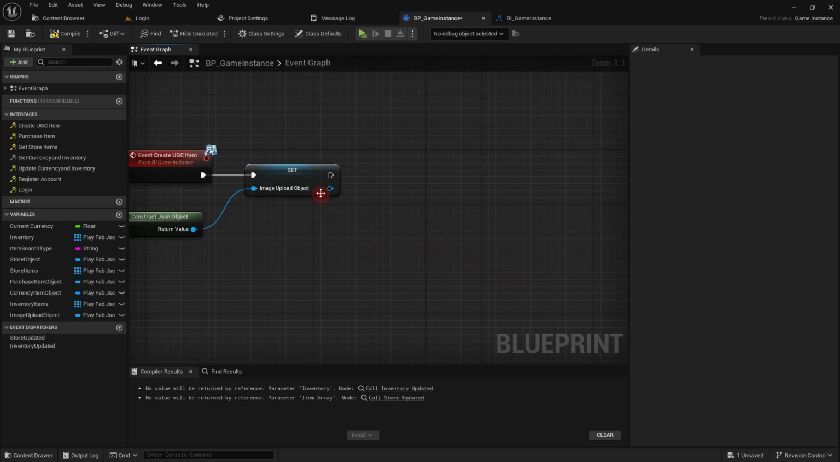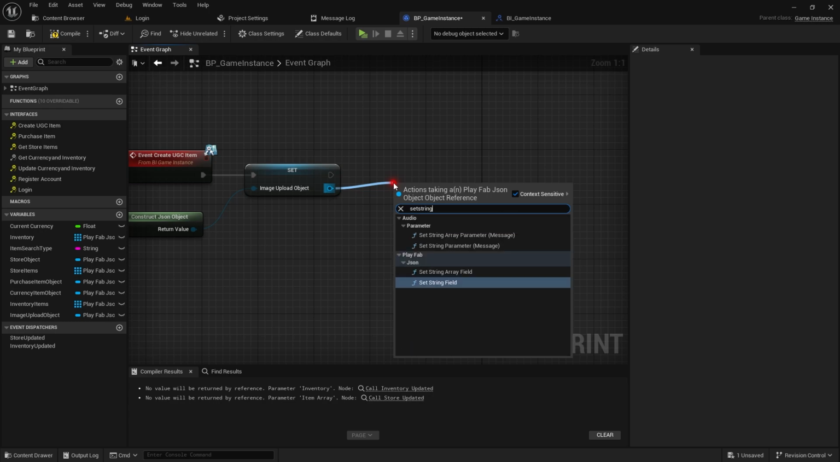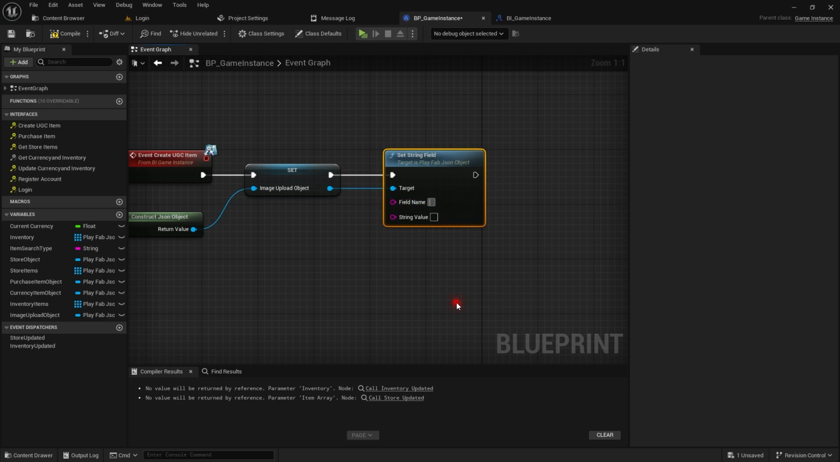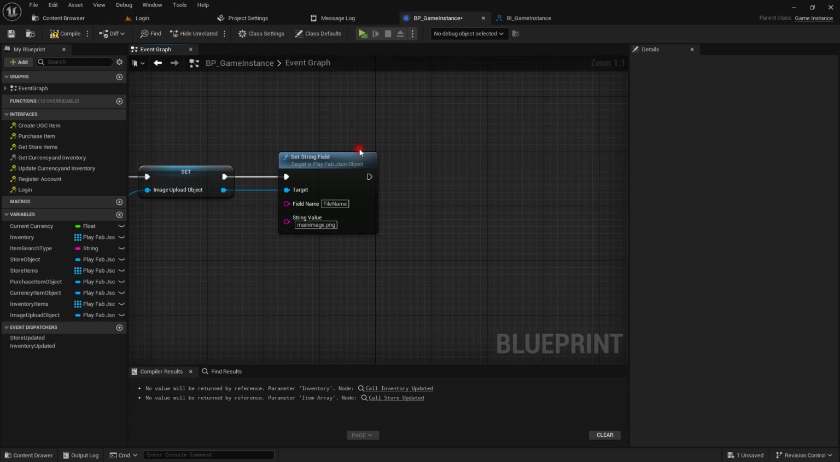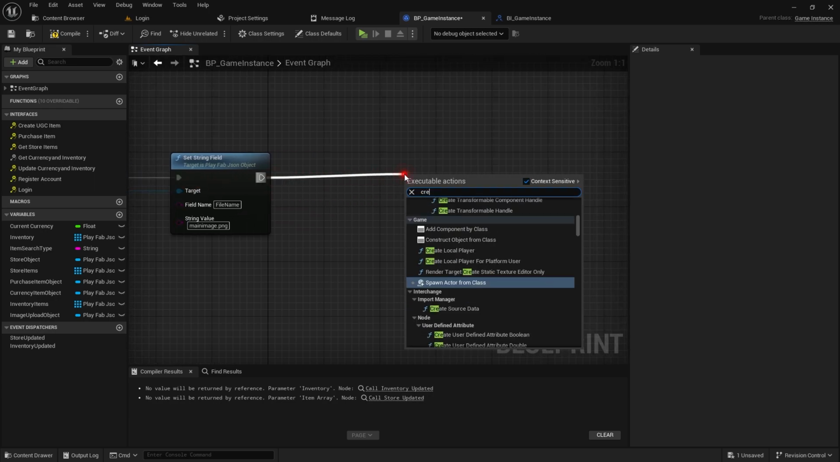Then we are going to set string field, the file name. This would be the name that they are going to store. I will keep it for now as maybe main image dot png. I will upload a png image, of course, if I'm putting this. And then I need to call create upload URL.